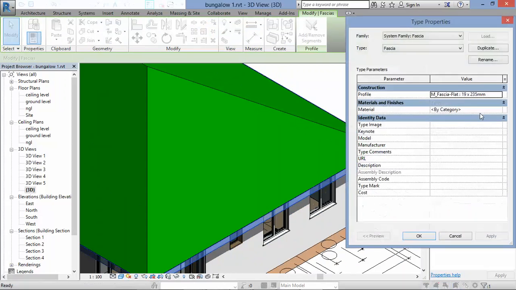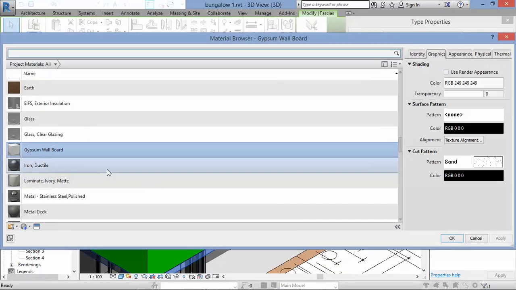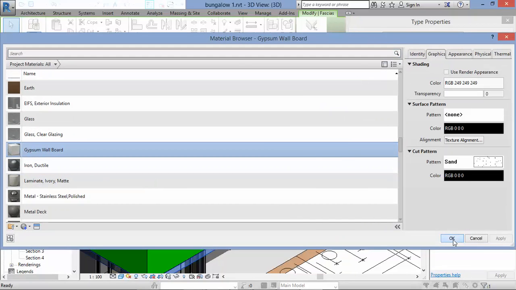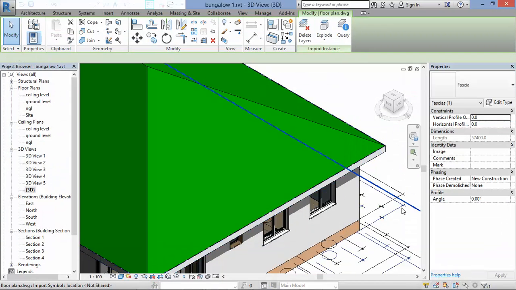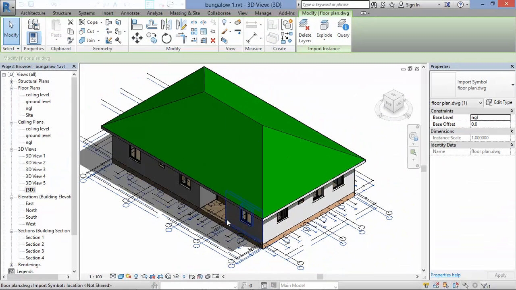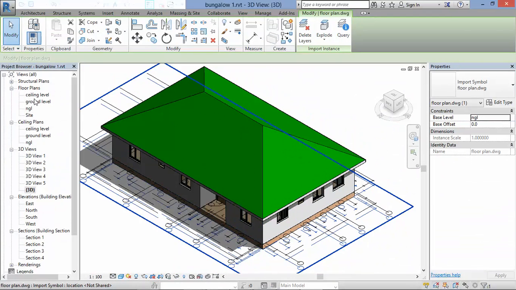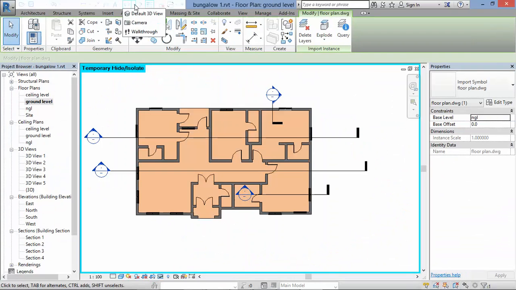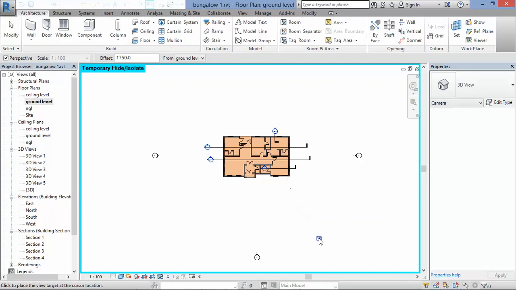You can edit your fascia to whatever you want here, whatever profile you want here. You can change the material to whatever you want here. We'll do material selection in the next class. So this is my fascia. Let's take a shot. Let's go to our ground floor level camera and take a shot.